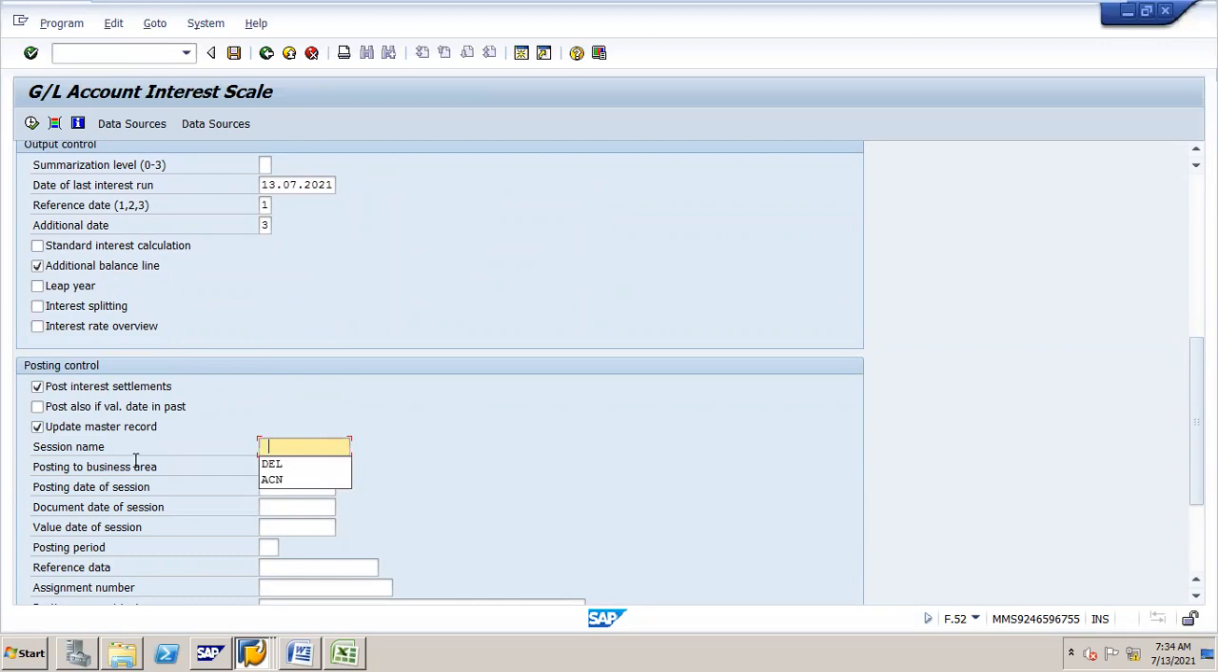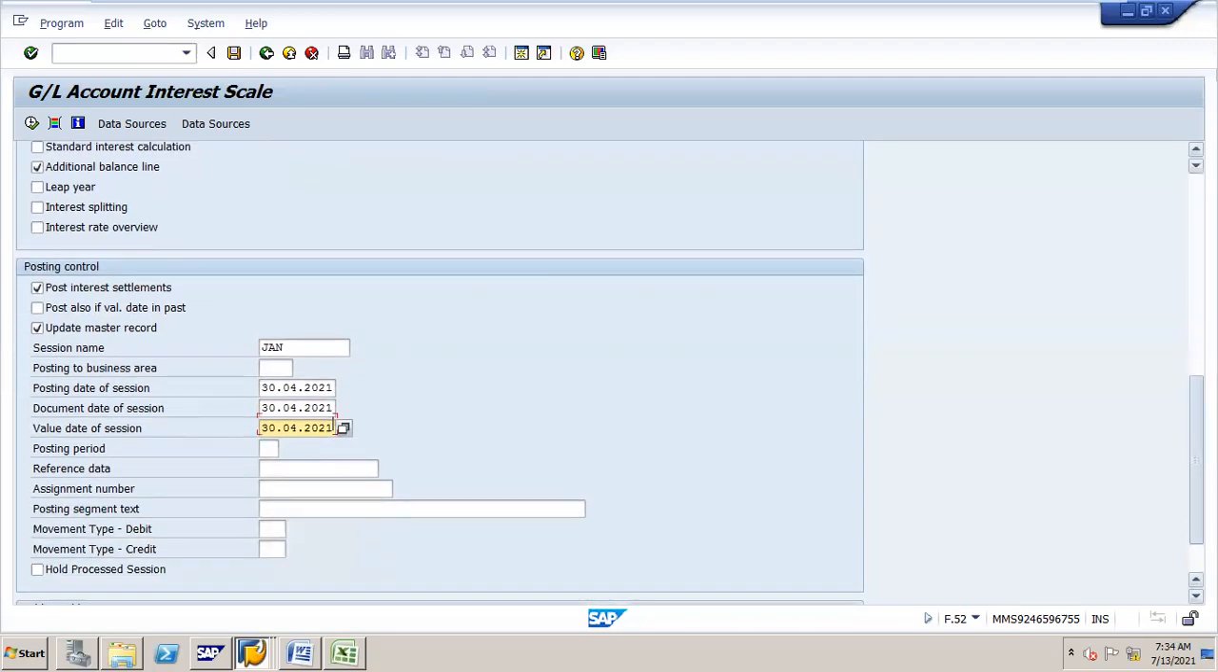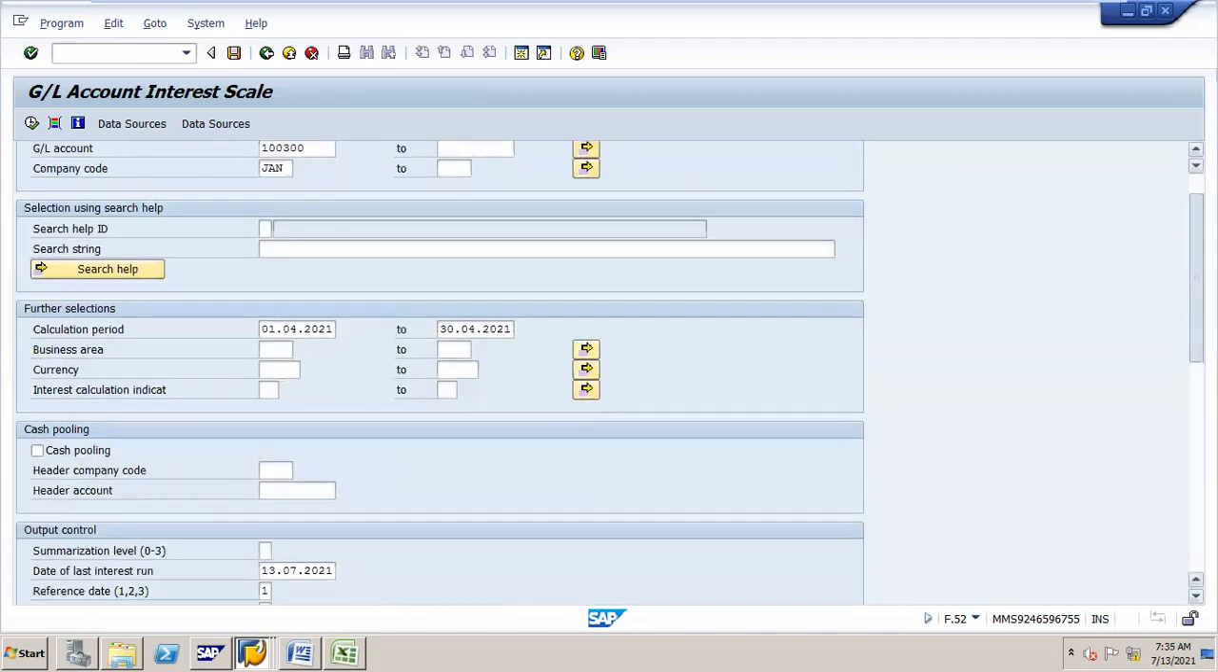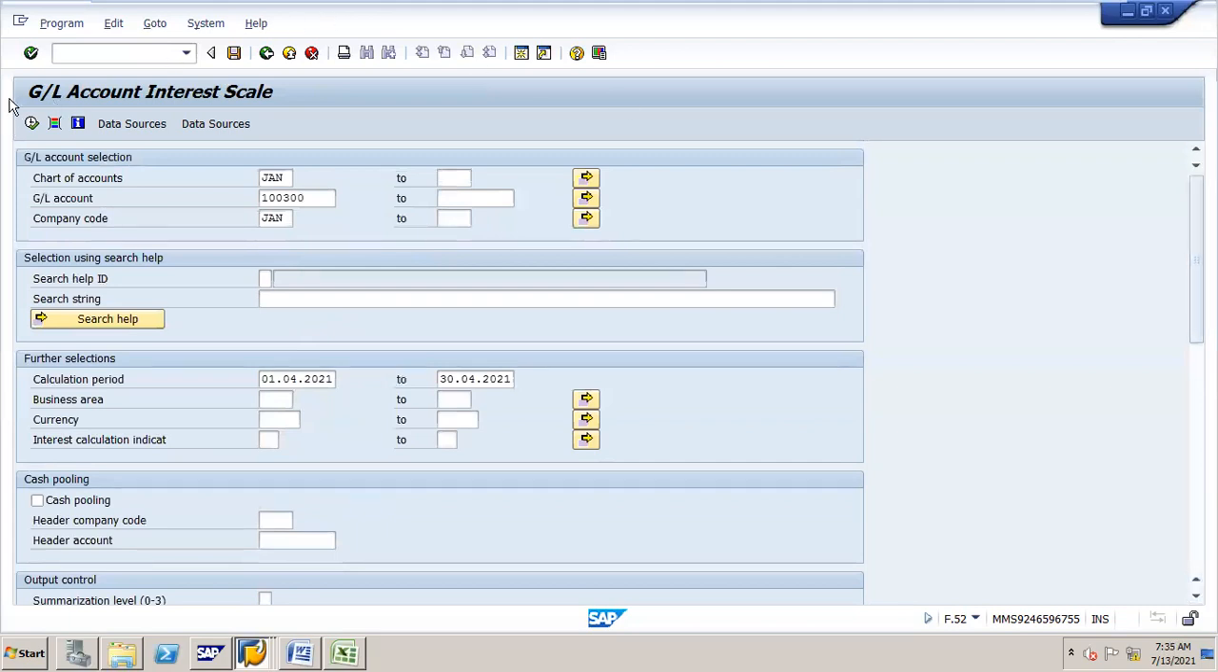Just create one session name. Okay, so the system automatically posts the entries. So at that time, what is the posting date of the session? Document date of the session. What is the value date? You have to give all of them manually because it is going to raise the entry automatically, right? You have to give them manually here. Okay, so now text also I am going to give. So to update the GLs and post the interest, you have to select all of them. Okay. So now execute again.